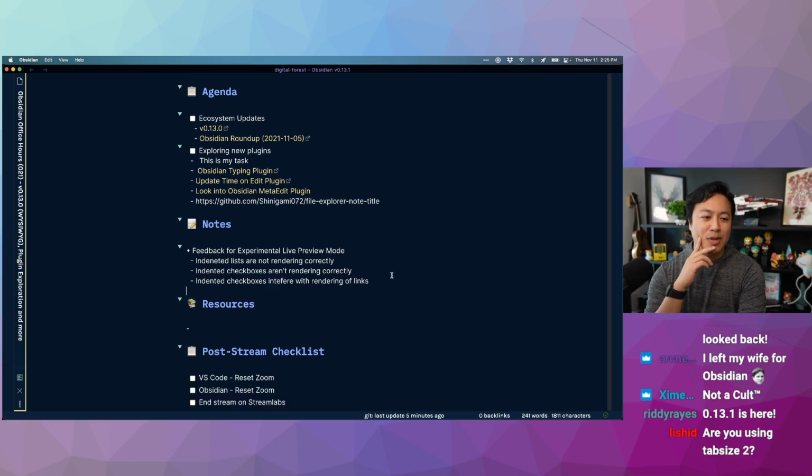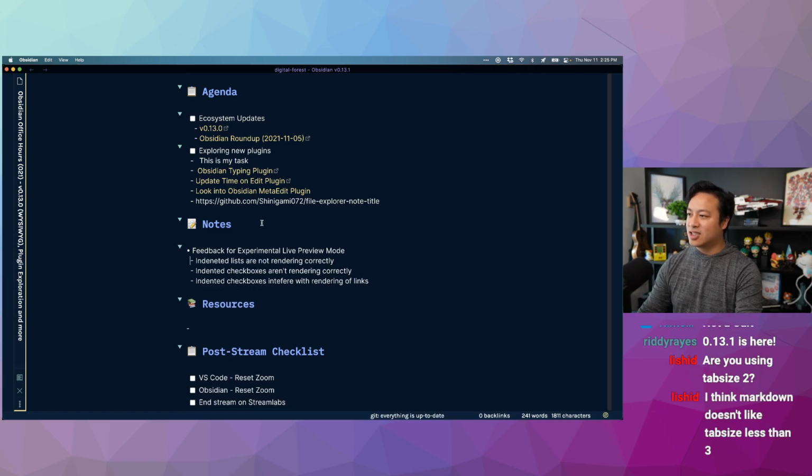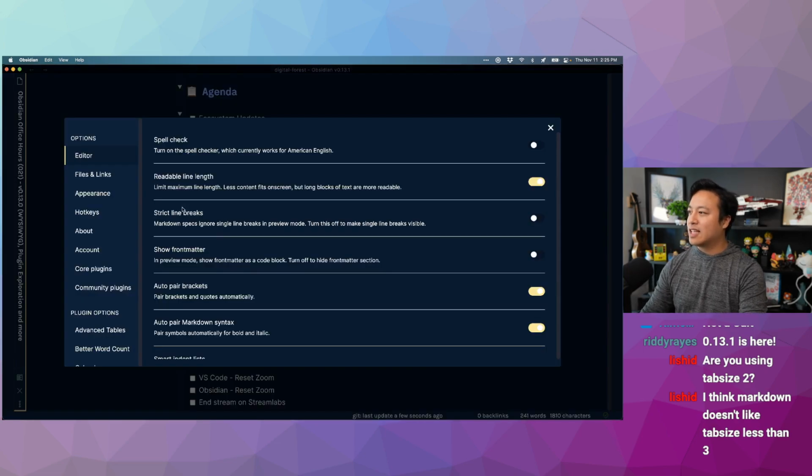Okay. I am using tab size 2. Is that the thing, LeeCat? 1, 2, 3. 1, 2, 3, 4. Nope, I'm hitting tab. All right, hey, let's try it. What's the worst that'll happen? Doesn't like less than 3? Oh, I haven't run into that before, but hey, I'm flexible.